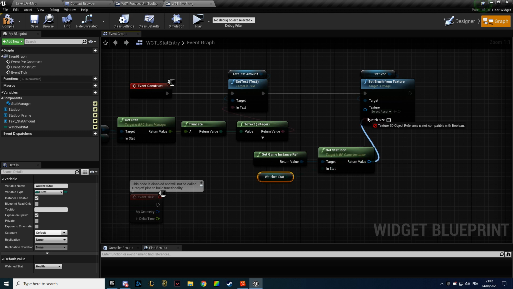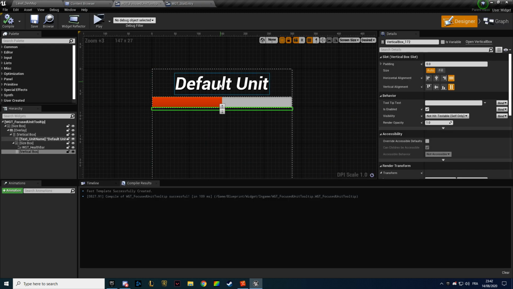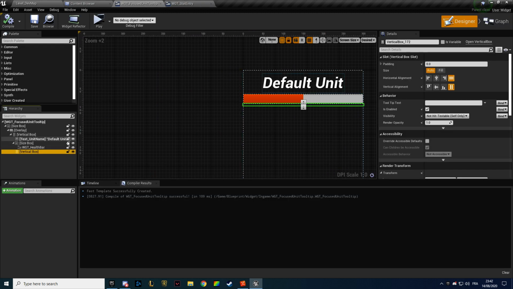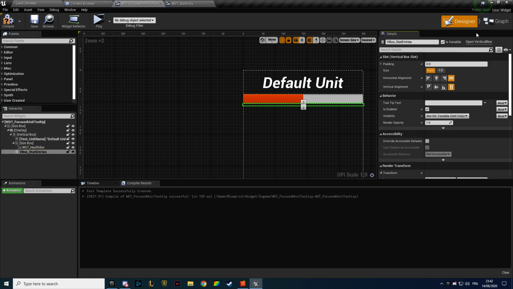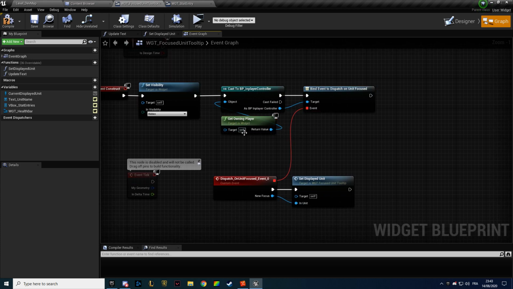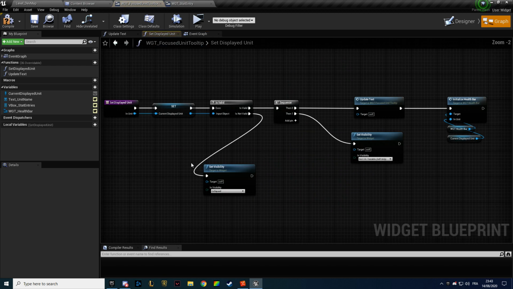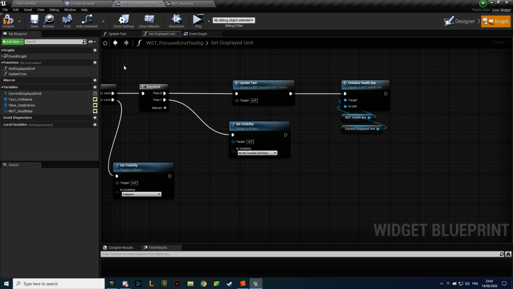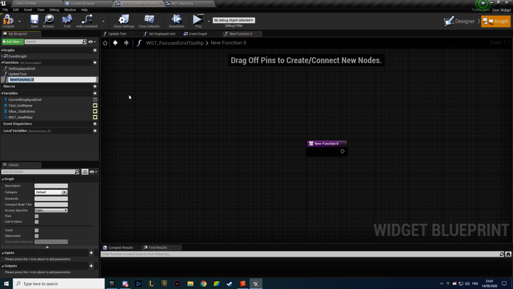We want to grab our watch stats like this. And then in the focus tooltip entry, we want to do something quite easy. We want to have a VBox composed of all the stat entries. It's going to be a variable. Event construct. We're grabbing the in-player controller. Set displayed units. Update text. Initialize health bar, and we're going to have generate stat entries.